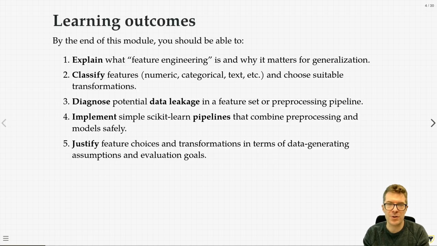By the end of this module, you should be able to explain what feature engineering is and why it might matter for generalization. You'll be able to classify features into numeric, categorical, text, and so on, and choose suitable transformations. You'll be able to diagnose potential data leakage in a feature set or processing pipeline. You'll be able to implement simple scikit-learn pipelines that combine preprocessing and models safely. A bit of redundancy there, but it's slightly different also. And you'll be able to justify feature choices and transformations in terms of data generating assumptions and evaluation goals.